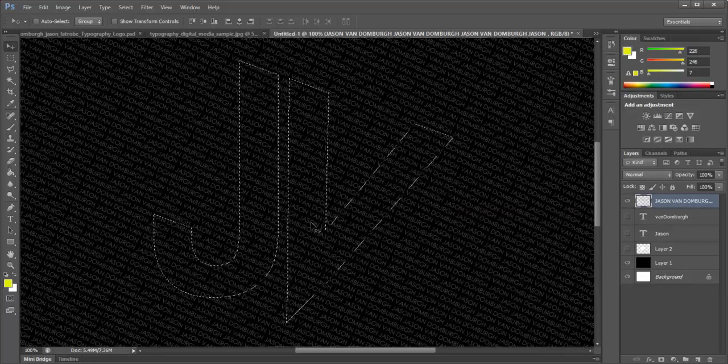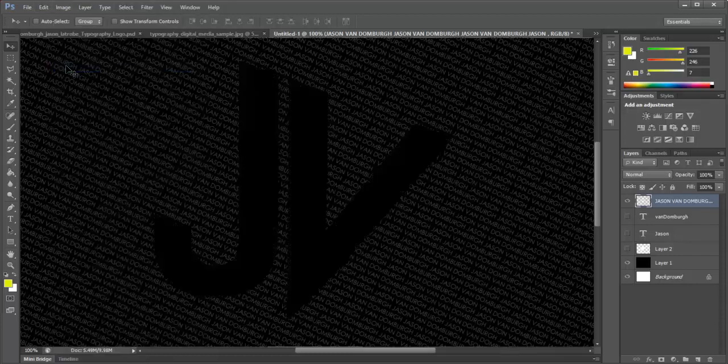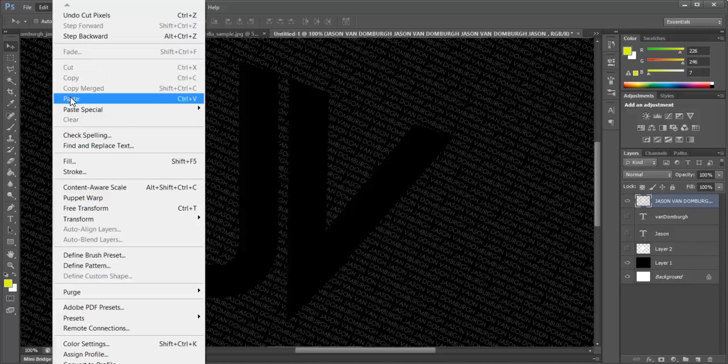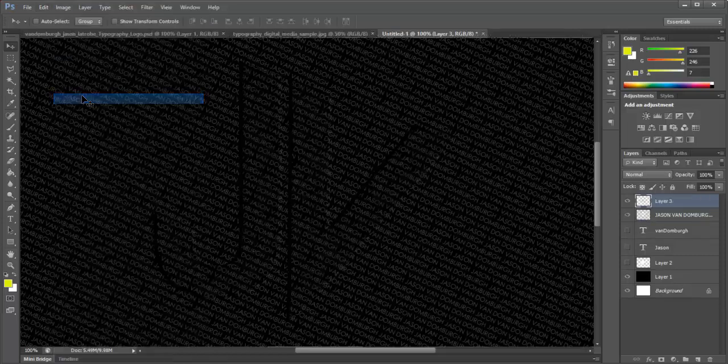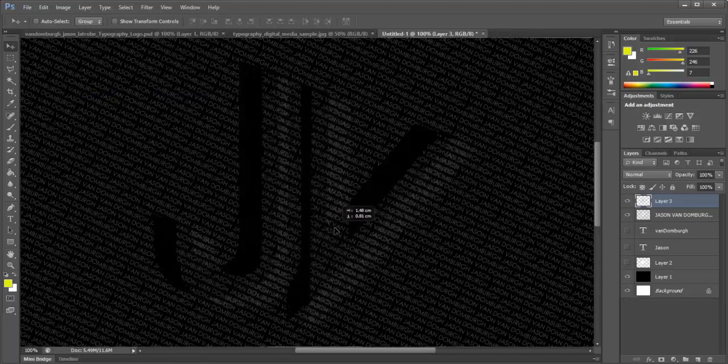Now my selection here is still highlighted and I'm on my text layer which has been rasterized. I want to cut that selection. Control X will cut, or edit, cut. Straight away I want to paste it back. Control V, or edit paste. And watch what happens over here on our navigation pane. I have a new layer, layer 3, which, if I move these around, are just those letters.